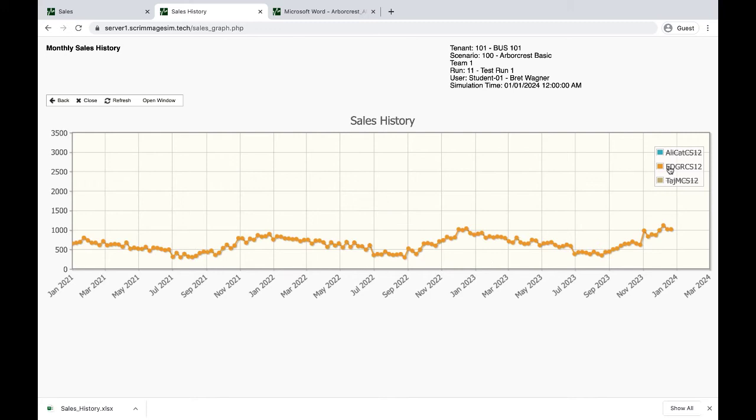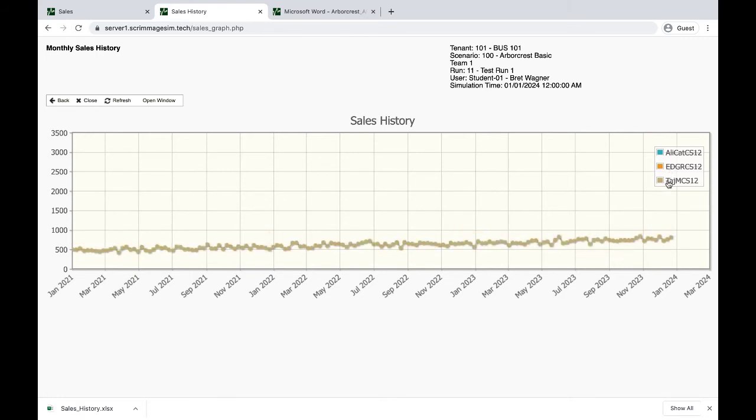Similarly, we look at Edgar sales by itself and see that it is seasonal with higher sales in the winter, and for Taj Mahal, sales are not seasonal but growing over time. In addition to the detailed sales graph, the simulation provides a sales graph for monthly sales figures.